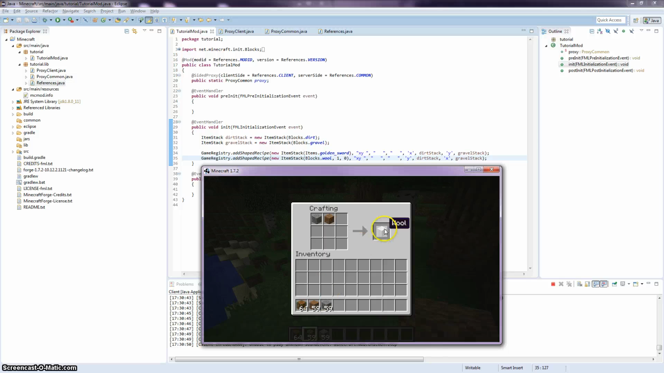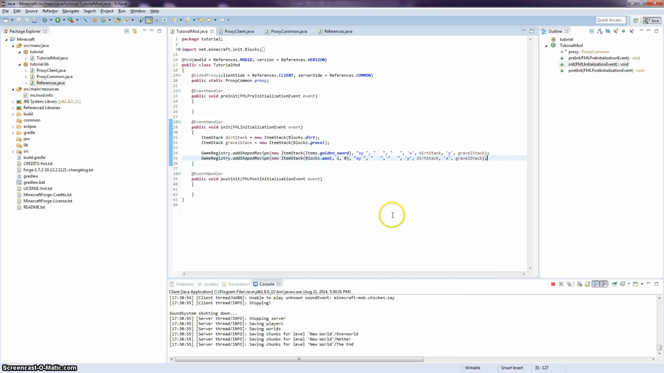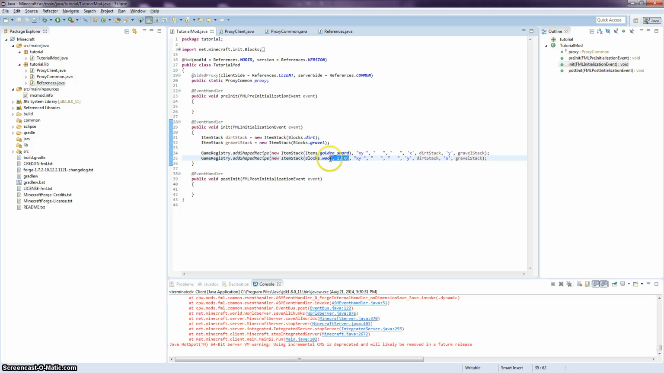And there you have it. Block of wool, if we switch the spots, golden sword. Okay, so now the obvious question is, what the heck do these numbers mean? Okay, well, what this is is quantity.